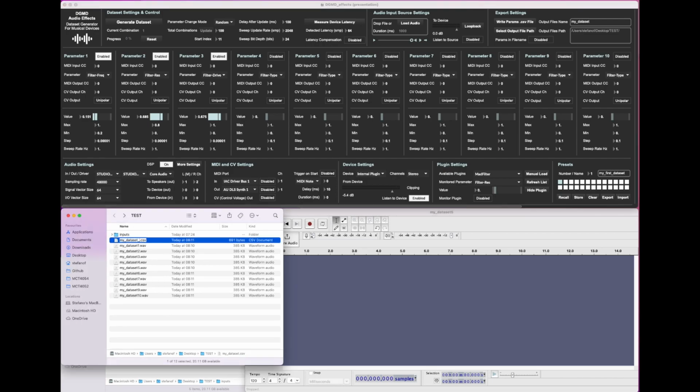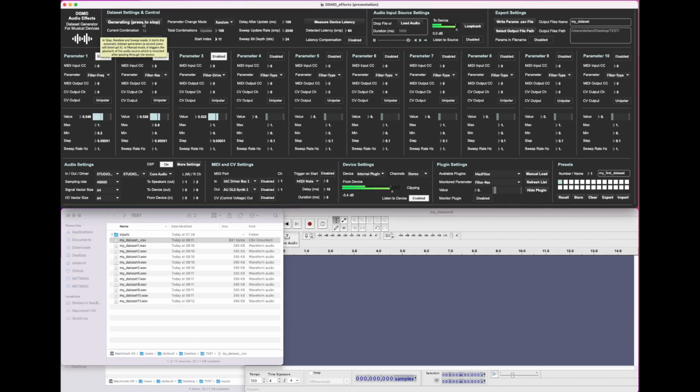So perhaps I want to preserve the old one, and then I want to continue generating more random combinations, which would be associated with a new dataset.csv file, and then you have to manually merge the two files.